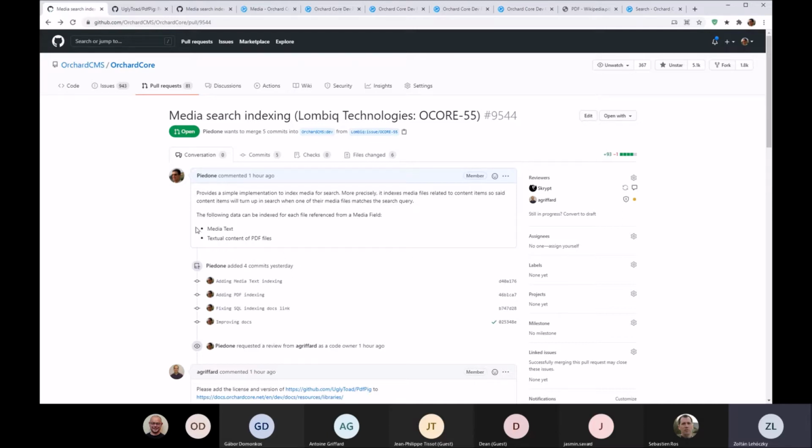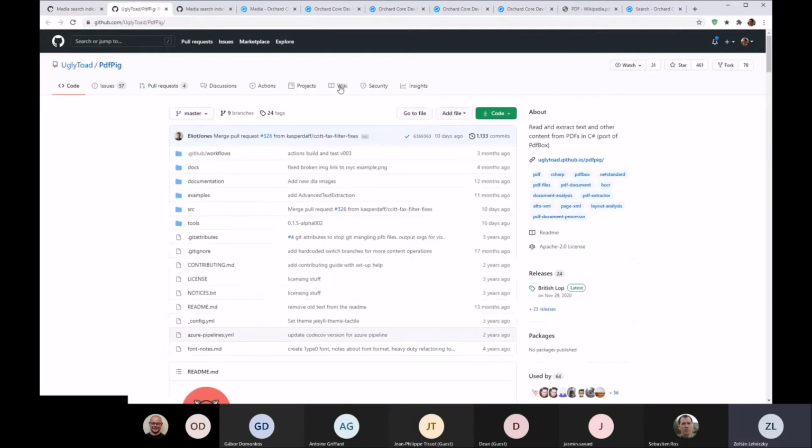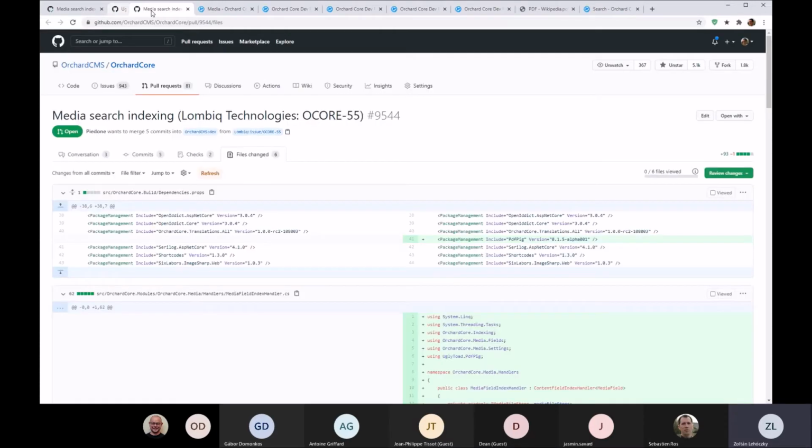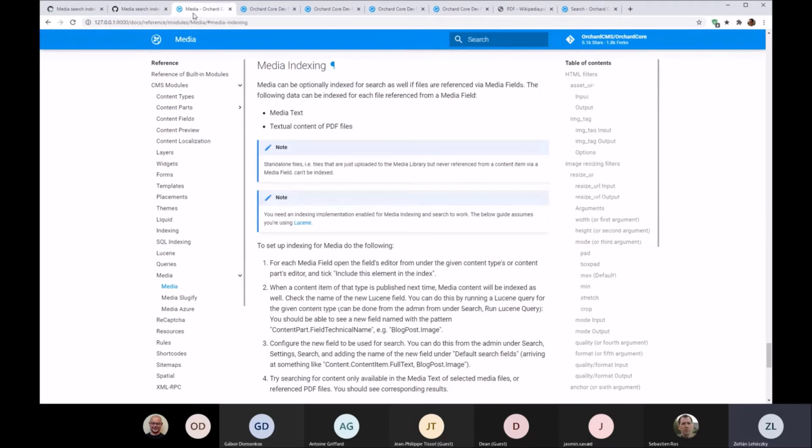What this allows you to do is to search media text, and actually also the content of PDF files, with a very cool little library. Well, the library itself is not really little, but a simple to use library called PDFpig. And reading text out of PDFs is its own magic. So we need to be very thankful for the author of this library to publish it as open source. I think it's pretty much the only viable open source alternative there.